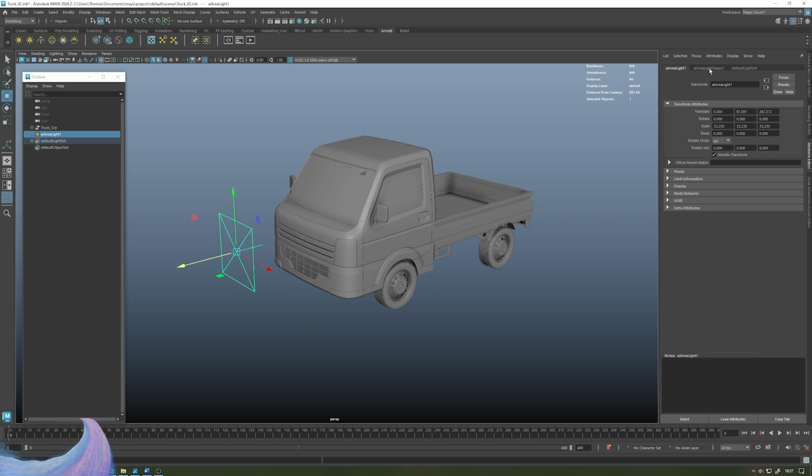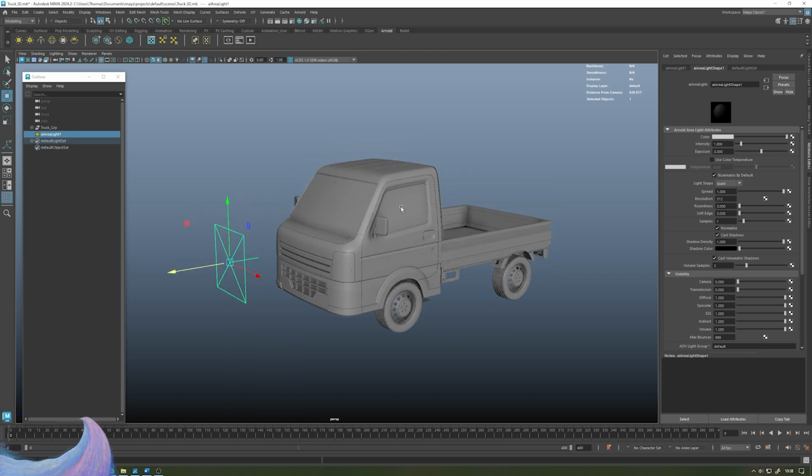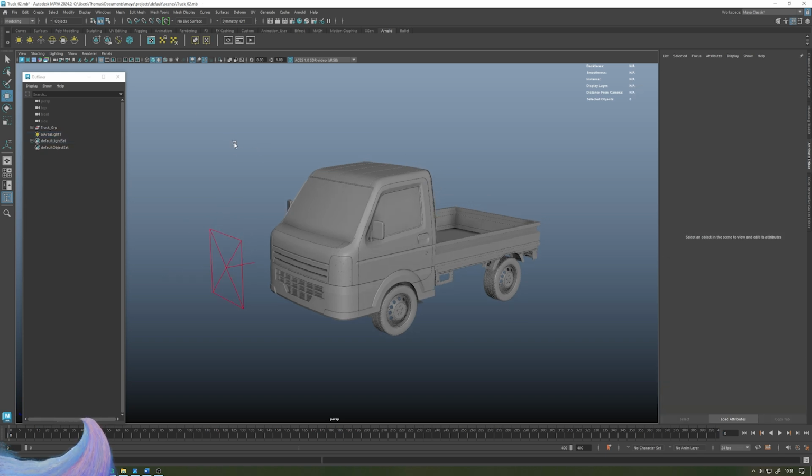And if we come to the attribute editor and then go into your light shape, we've got a whole bunch of different numbers in here, okay? Like max bounces, camera visibility, light spread, exposure, intensity, color, and all of that. So before we check out what any of these do, let's quickly go and render this to see what it looks like with our light in the scene.